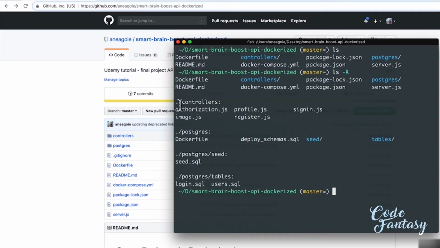I get also the files inside of the folders. You see that I have a controllers folder with JavaScript files. I have a Postgres folder with some Docker files, some SQL files. And within those, I also have another folder that has different files. But because I was able to list items recursively, my computer went inside of each folder and printed out the files. So what is recursion?